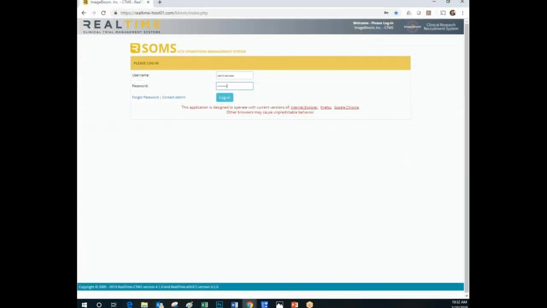Once you have clicked on the login link, which can also easily be bookmarked within your browser for quick access, type in your username, which will be your first initial and last name, and enter your temporary password that you received in the email. You'll be taken to a page to set up your own unique, complex password.